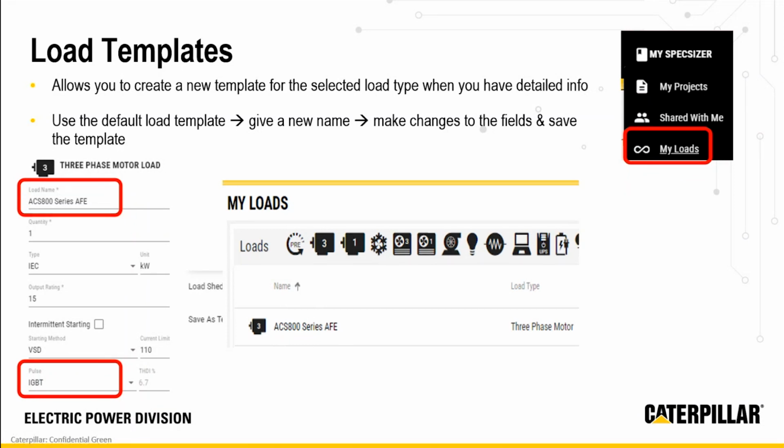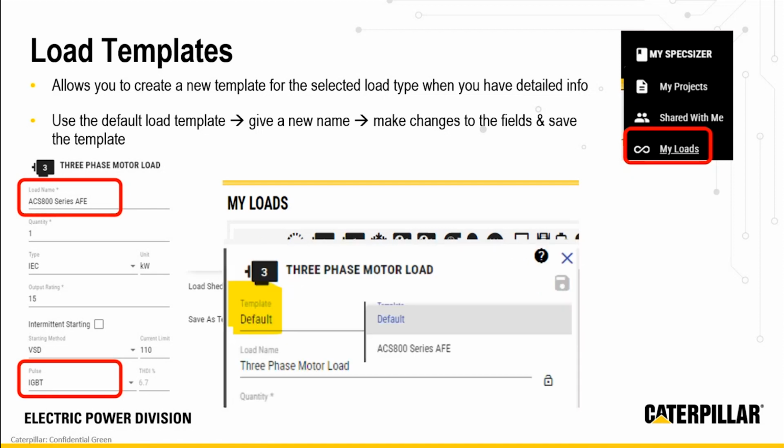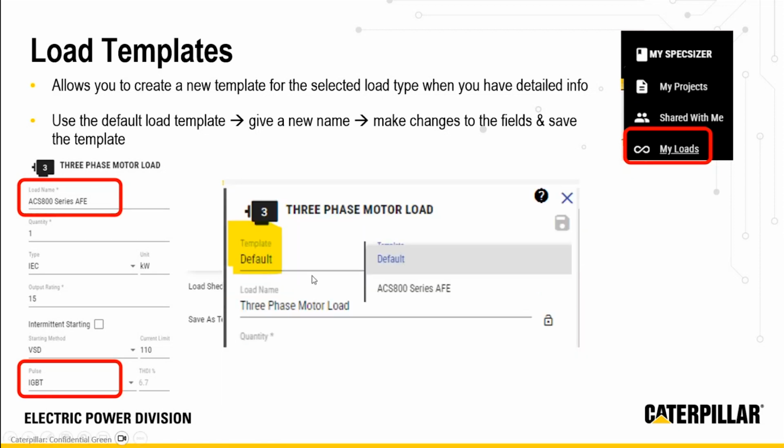Every time you go back to add a three-phase motor load, it will have a template name, either default or ACS 800. Here you can select ACS 800 series AFE, which is an active front end. In future, if somebody comes back with a similar series, where the rating could be different, you have already done some research, and you can use that information in future projects. So that's all about creating a load template in order to use it for future projects.